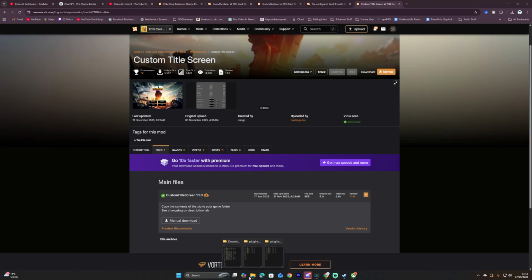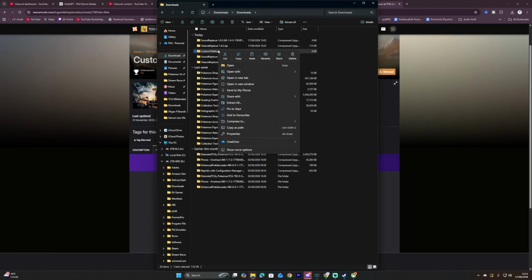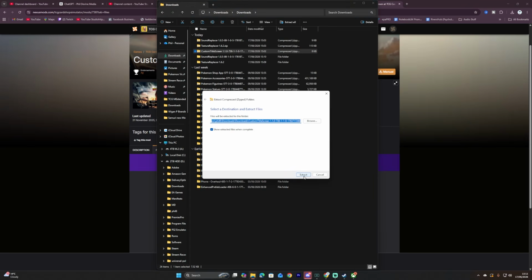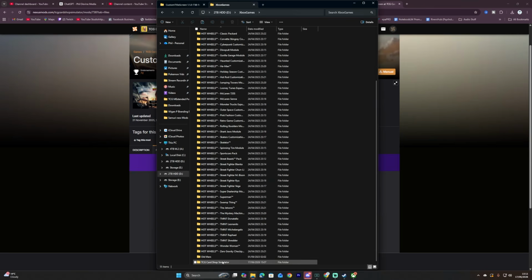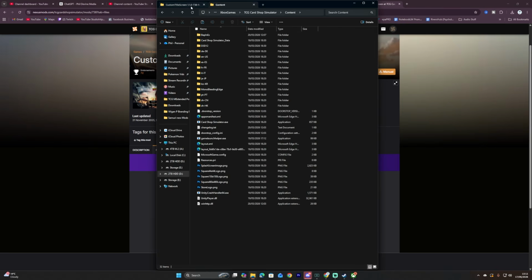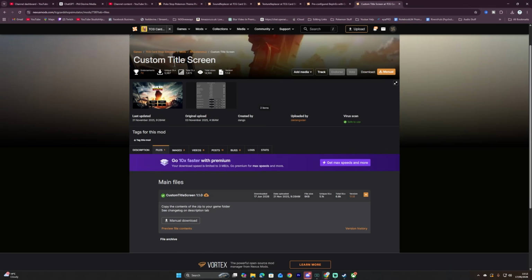Download that, find it in your downloads folder, which we have here, and you're going to extract that again to the same location where you downloaded it, and you've got a BepInEx folder here. You're just going to take that and copy that into your game location, and if it asks you to replace any files, just click yes. Take that, we're going to copy it into this folder here. That's the title screen installed.